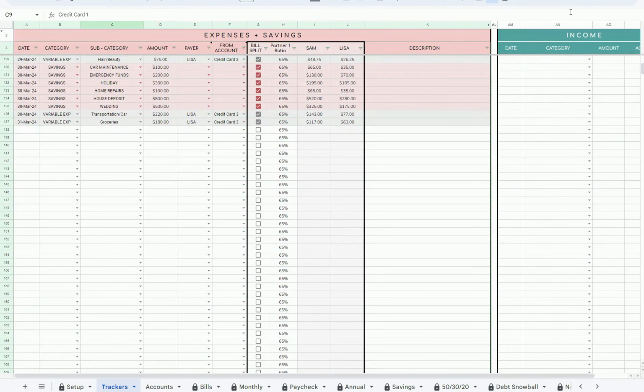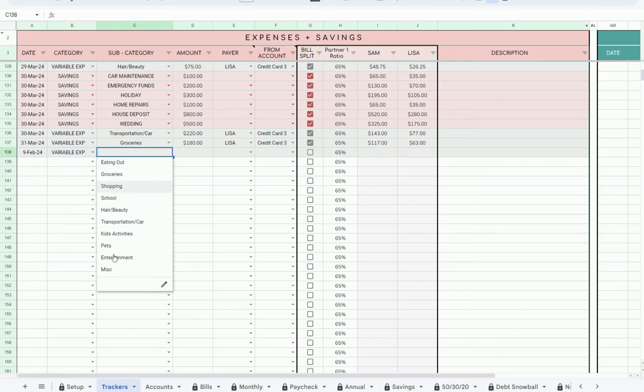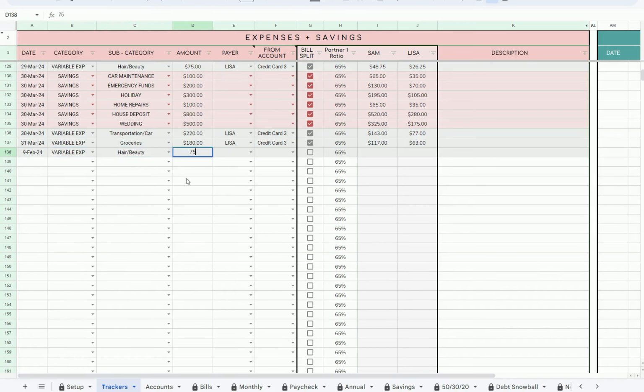It's pretty straightforward. Please log any expenses and savings by entering the date, category, subcategory, and amount. So these first 4 columns are mandatory. Enter the date by double-clicking on the date. Select the date. Choose the category. Is it bills, debt, subscription, variable expenses? For example, if it's variable expenses, then you need to choose the subcategory, which is what you wrote in the setup sheet. You can choose hair and beauty, for example, and then the amount, 75.